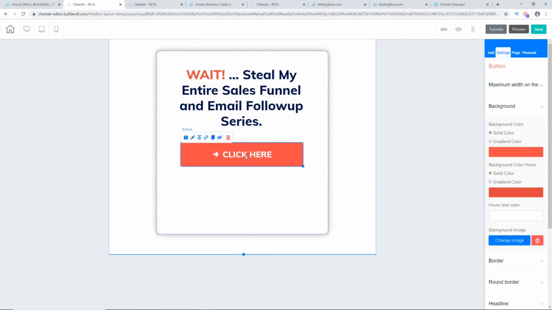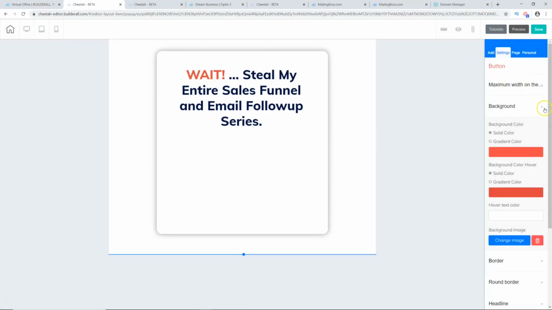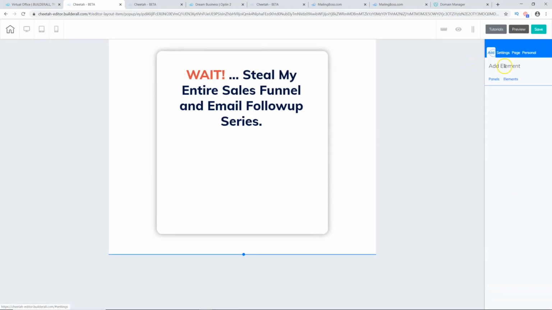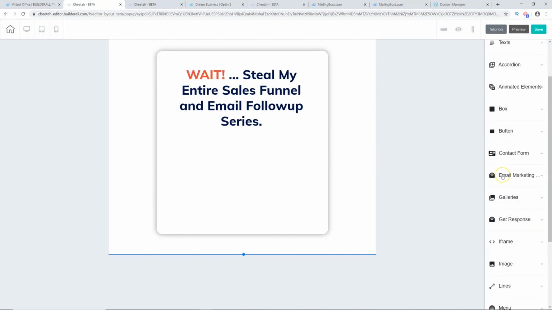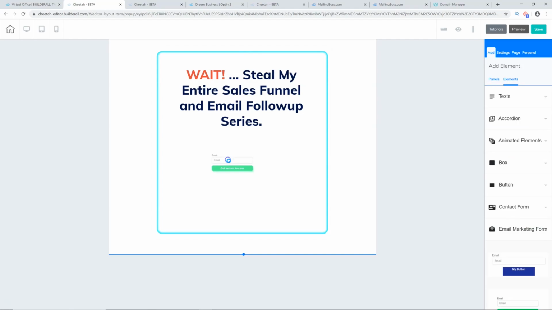Basically this button will go to a website, which we don't really want. So what we're going to do is delete this. And then we're going to go back to elements, add element, and add an email marketing form. We're going to drag this guy in.